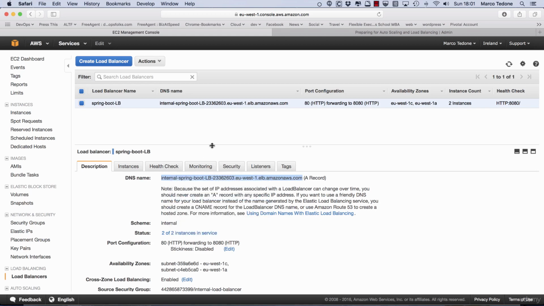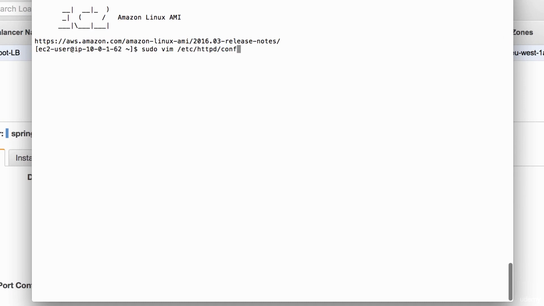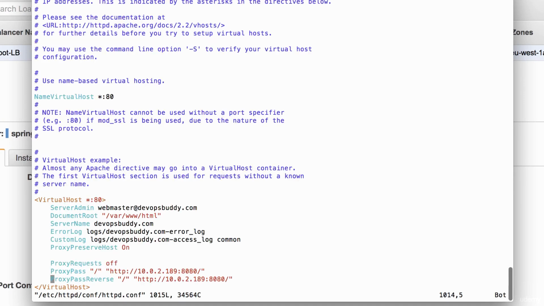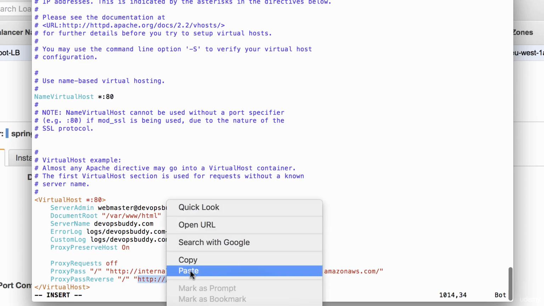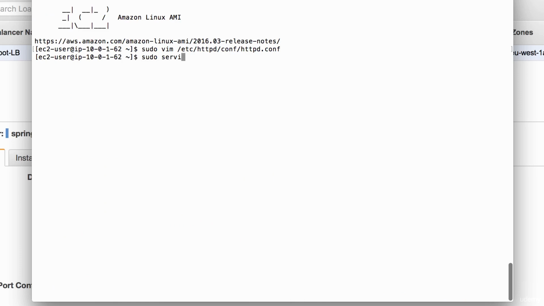elb-amazon-aws.com. On the Apache box, edit the httpd.conf file with the command sudo vim /etc/httpd/conf/httpd.conf. At the bottom of the file, where we have set the proxy configuration, we need to replace the private IP address for the Spring Boot box with the internal load balancer DNS name without any ports, meaning that we will hit the load balancer on port 80. Once done, we will need to restart the Apache HTTPD server with the command sudo service httpd restart.